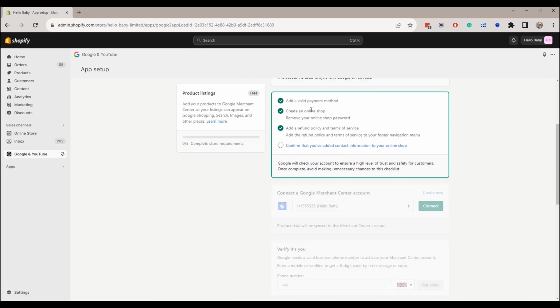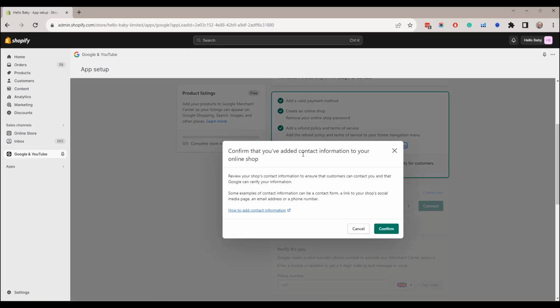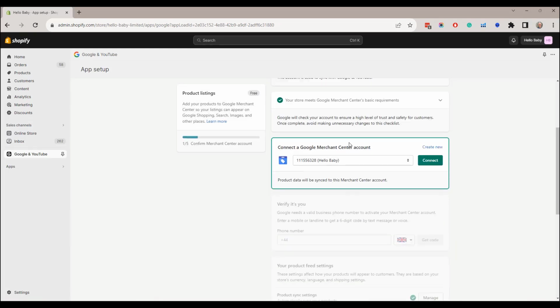Within Shopify, you need a valid payment method, you need an online shop live, you need to add a refund policy and terms of service, and then you need to confirm that there's contact details on your online shop. So let's just confirm that. You can just select one of the merchant centers which is connected to that email address. There's 3 in this case, so I'm going to select the first one. Connect.